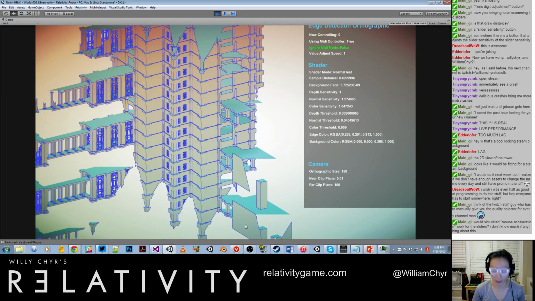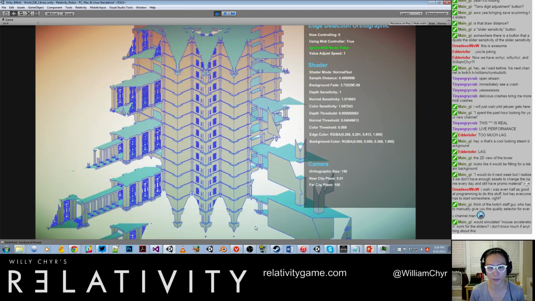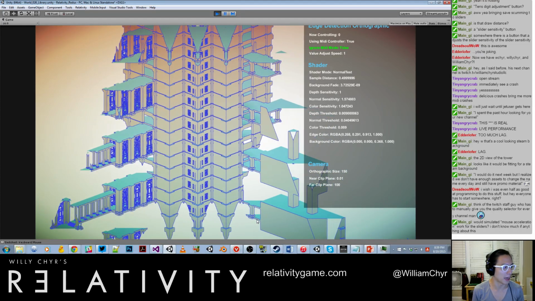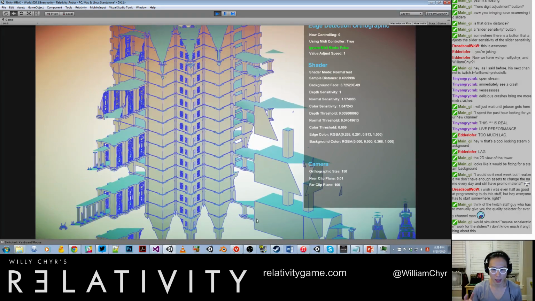Let me just show you guys. Let's say I want to take a screenshot of this level, and I want to clean up and have some great edges. I want to take a really great screenshot.